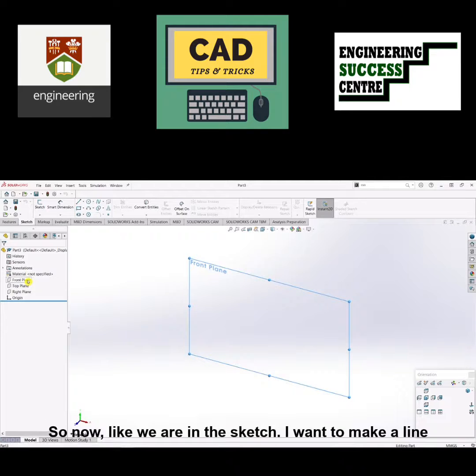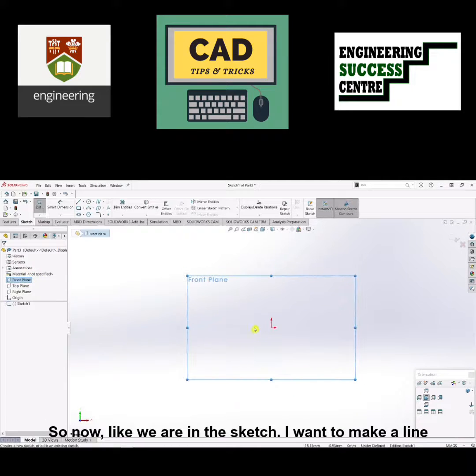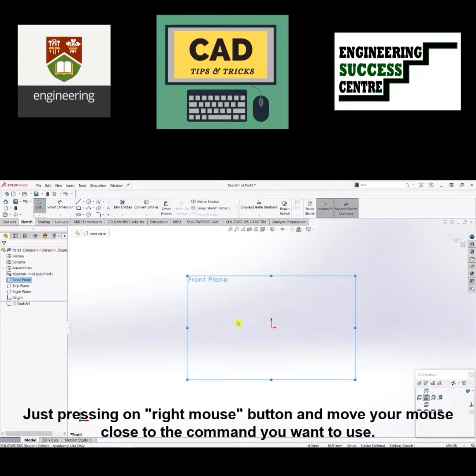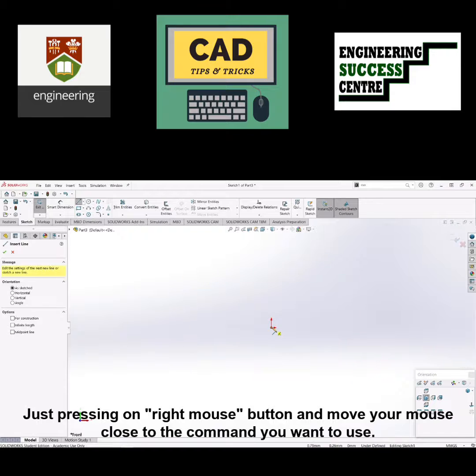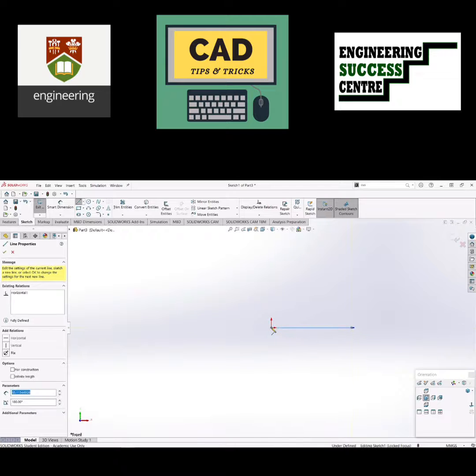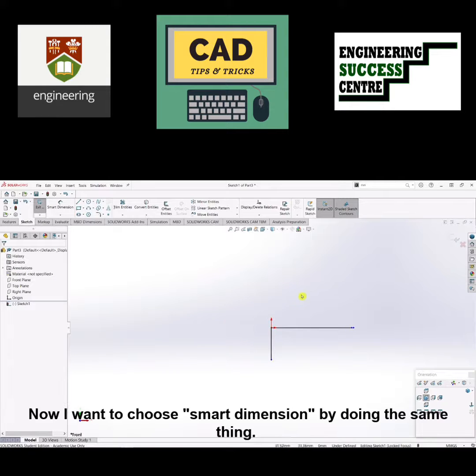So now, like we are in the sketch, I want to make a line. So just press the right mouse button and move your mouse close to the command that you want to use. There. So now I want to choose the smart dimension, doing the same thing, pressing the right mouse button and move close to it.